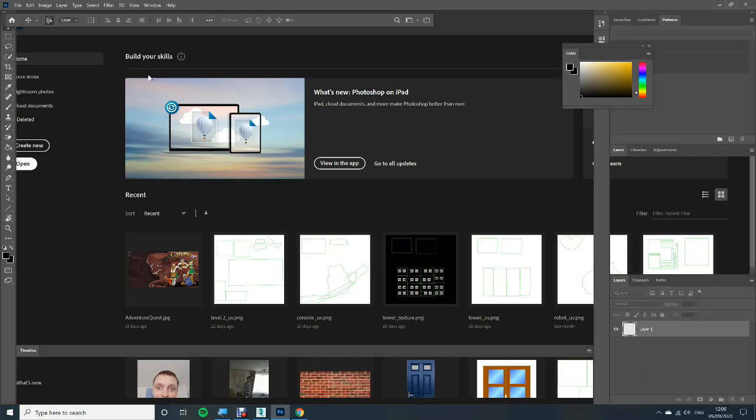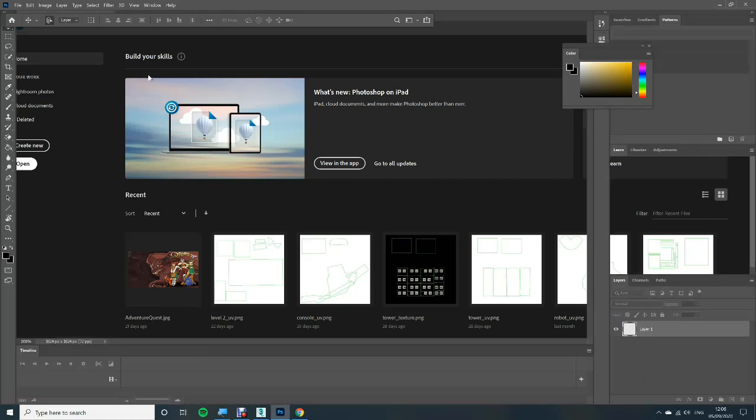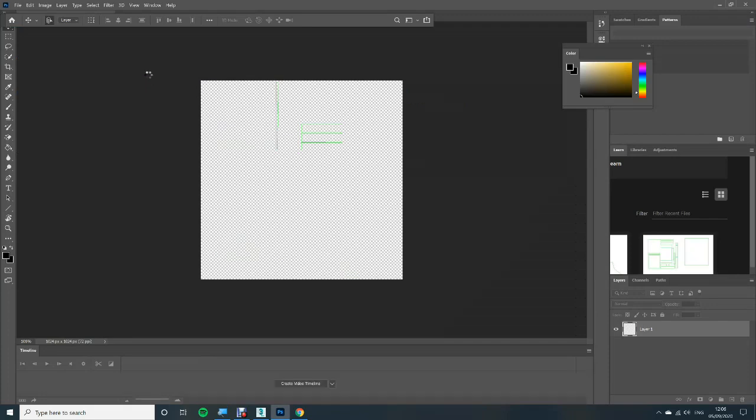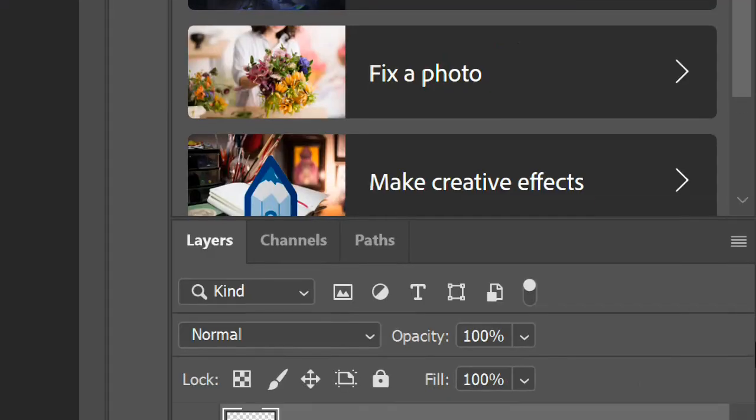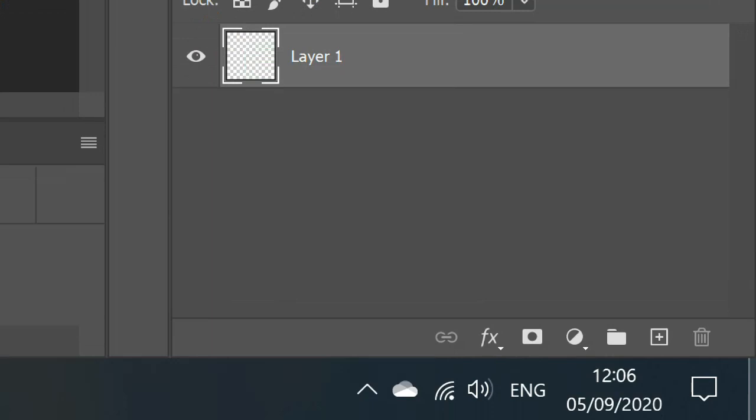Always loading. And we're on the go. Right, so now you're going to want to add a new layer.